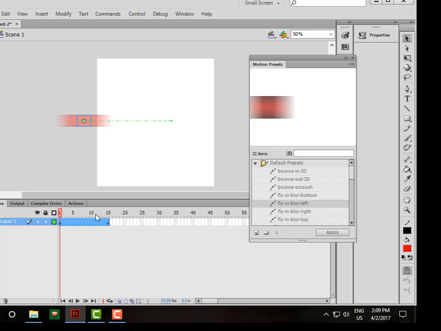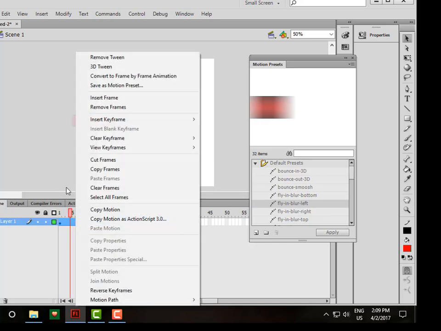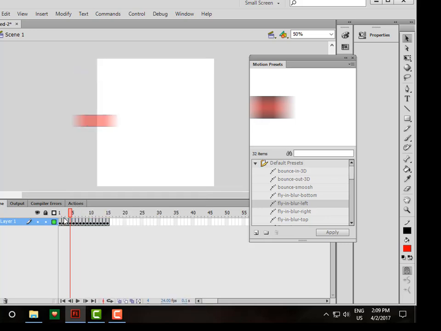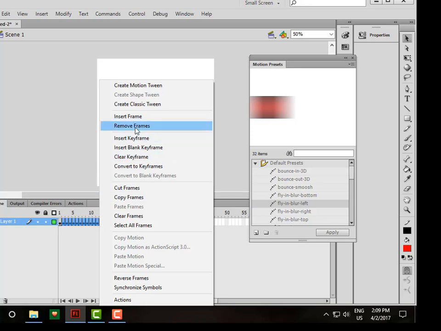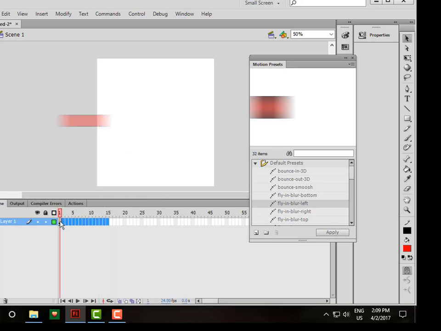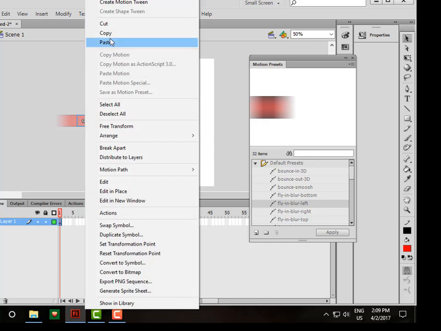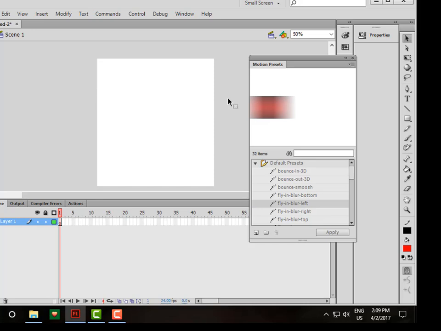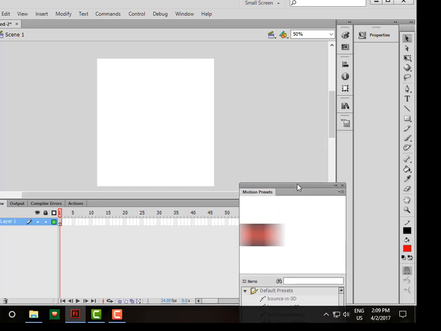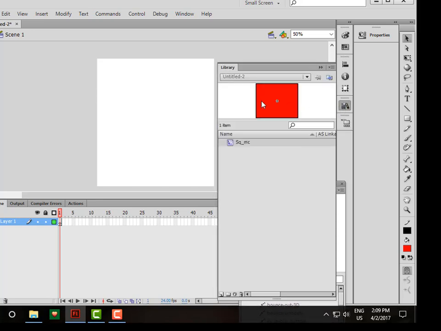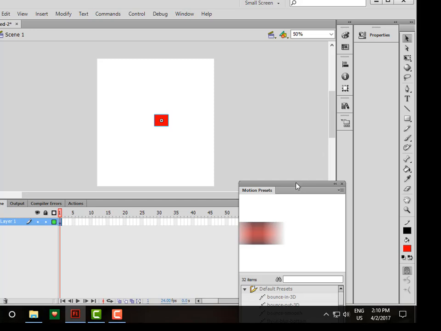All right, let's try another one. Convert to frame by frame animation. See here, click here, remove these frames, and cut that out of there. And let's do another one. In my library, I still have my square box. There it is. Let's put that back on the stage, and let's do another one on this.